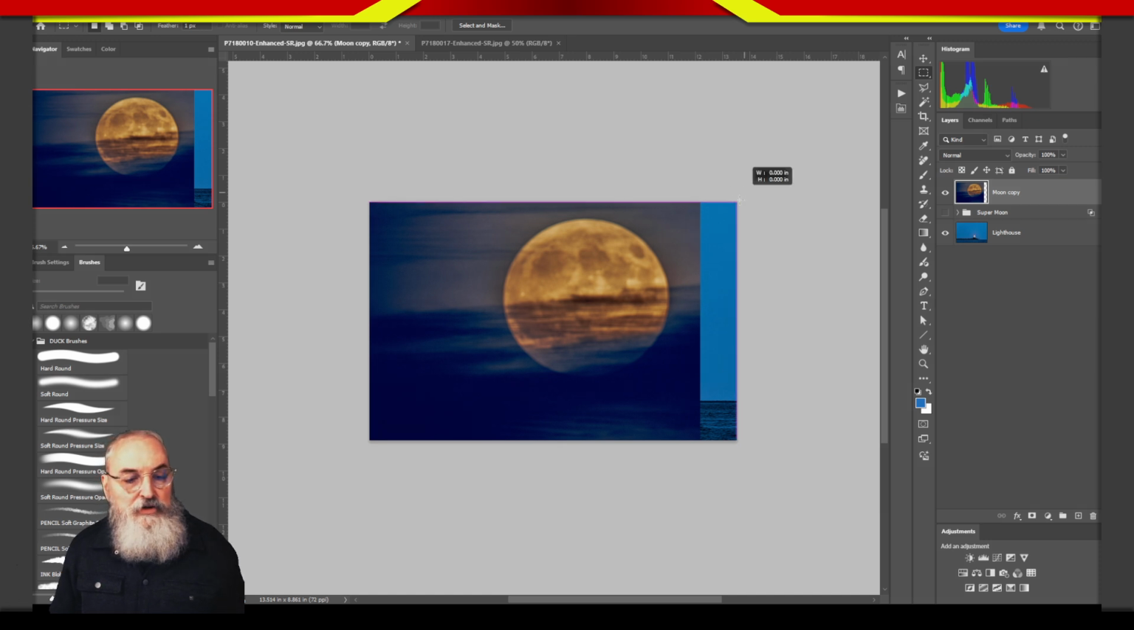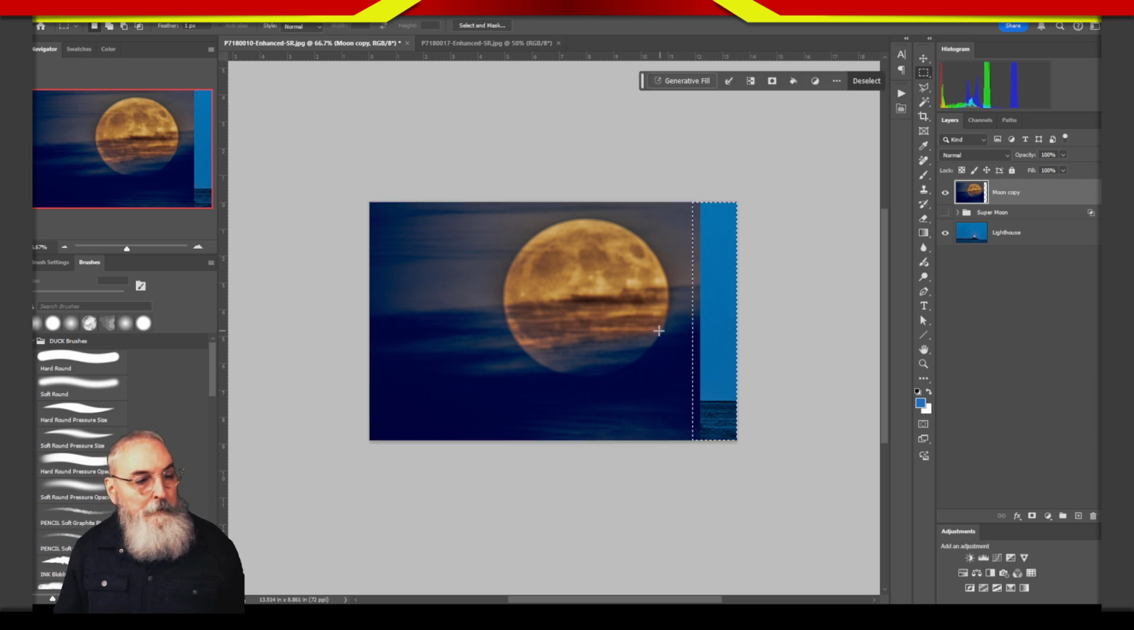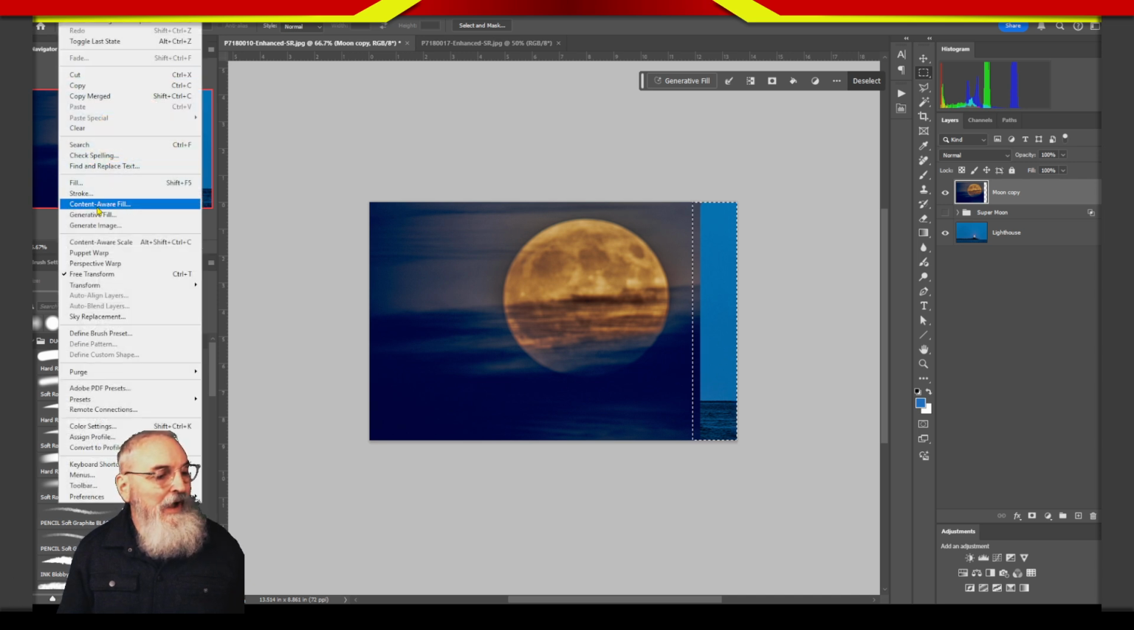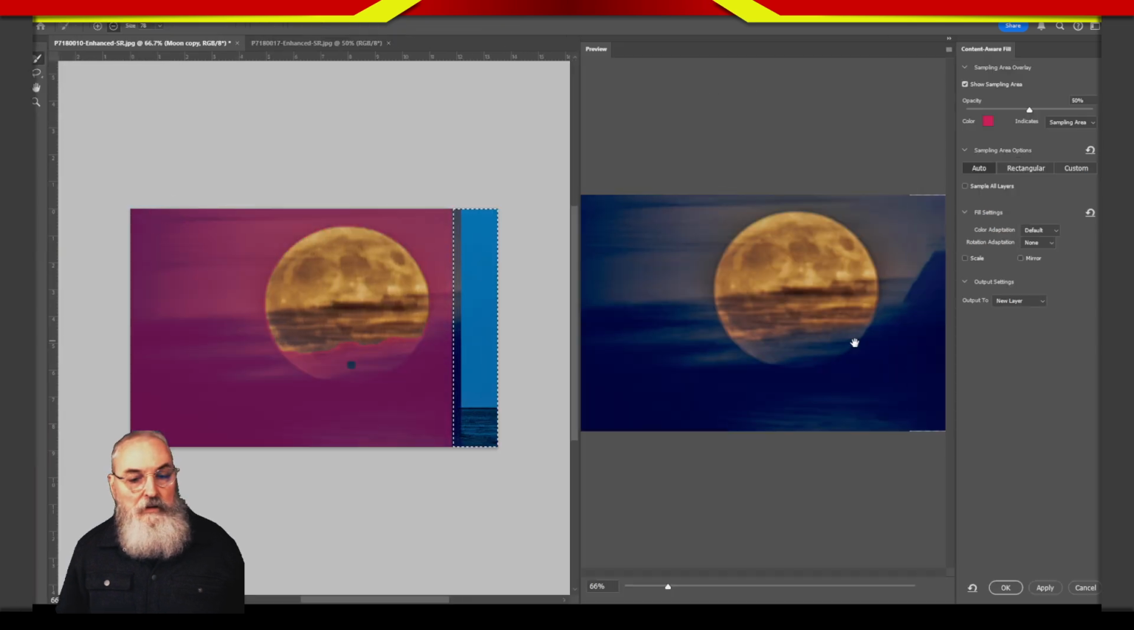Because in order for it to do a smart content aware fill, it needs some kind of reference. Okay, so I'm on the copy of the moon layer here. Then we just go to Edit, Content Aware Fill. It's going to give you some selections, and in this case I don't want any of the moon, so I'm going to make sure none of the moon is selected, because I don't want that influencing.